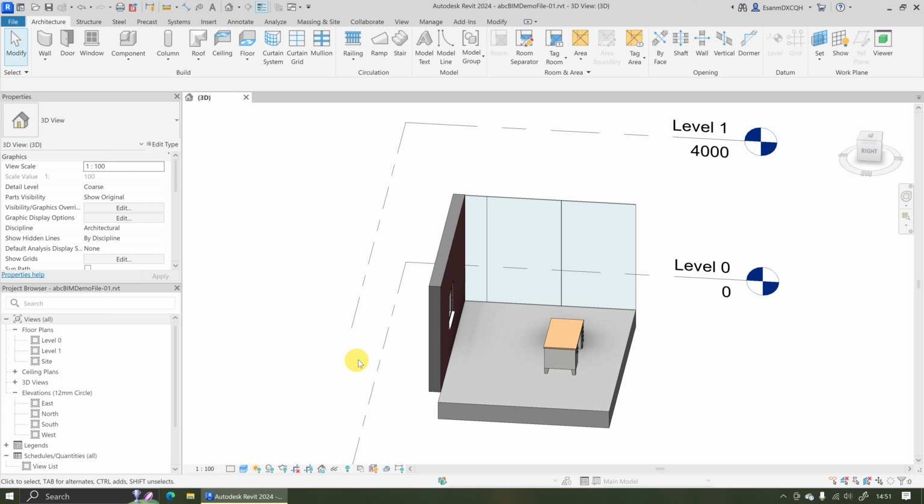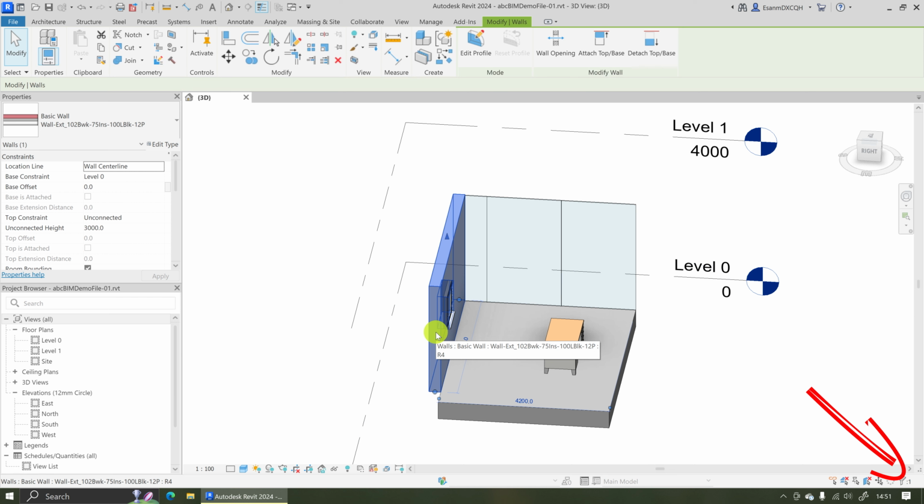For example, if I select a wall, the status bar informs me that I have one element selected.